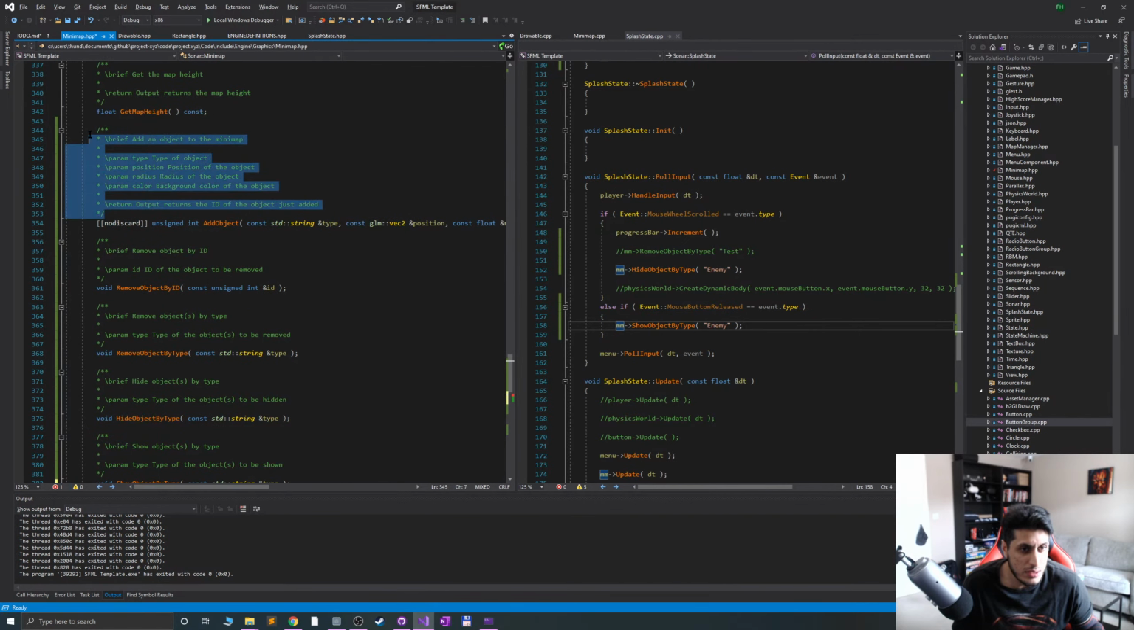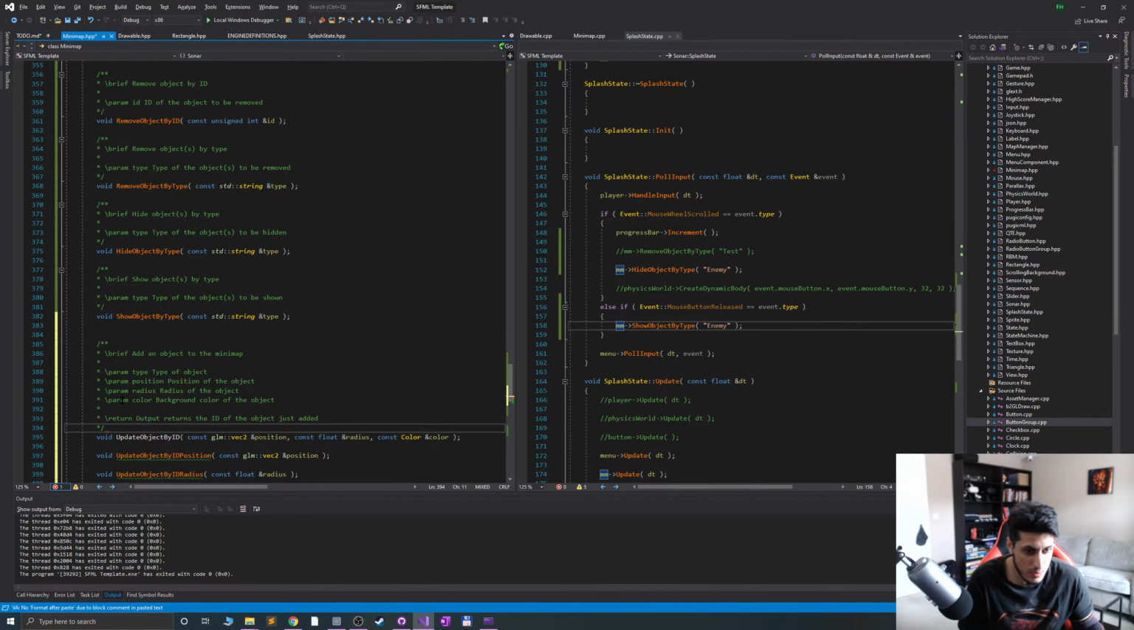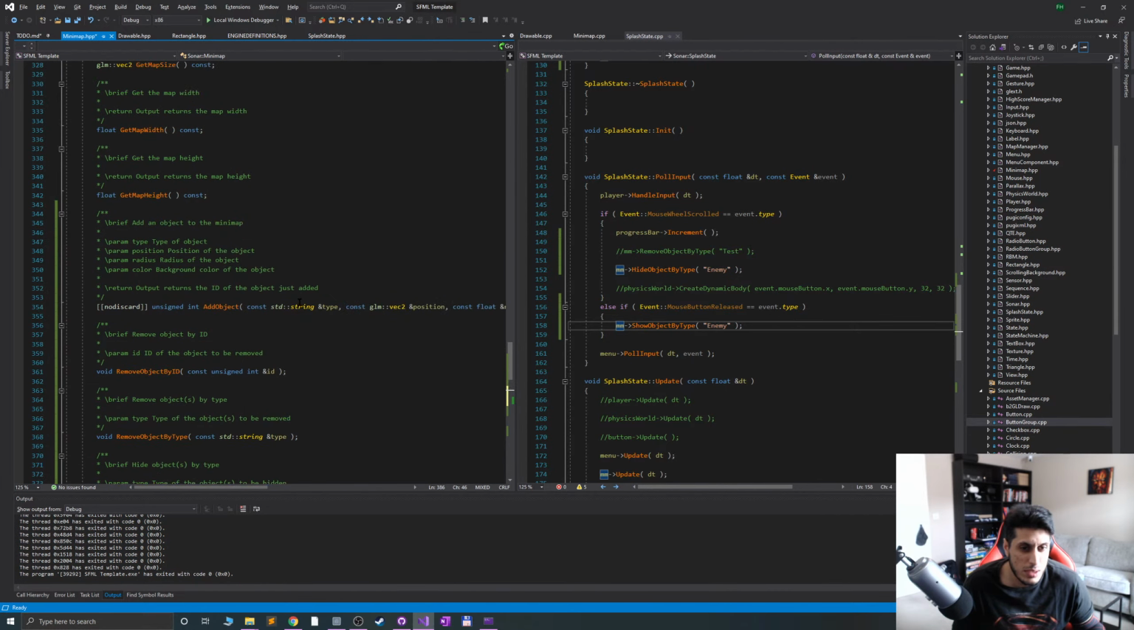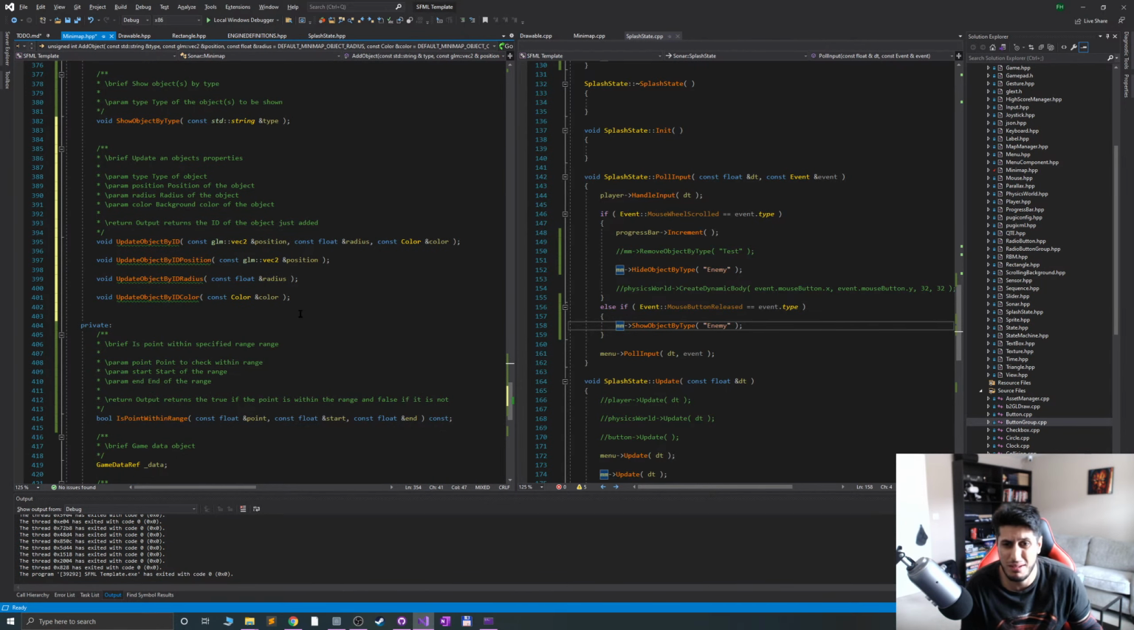Oh, I'll just copy and paste this to save some time. Update an object's properties. I mean, I guess we could put type in there as well, just in case it goes from, I don't know, an enemy to a friendly. I mean, there's no harm in it.